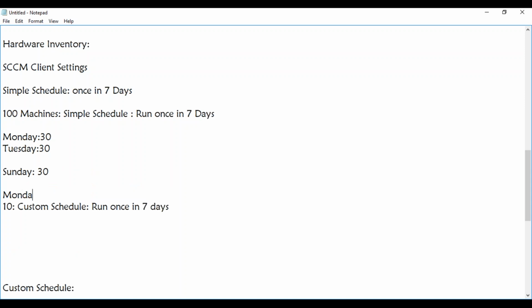Now on the next Monday you're pulling a report. Whatever information you're getting for some machines is as of Sunday, as of yesterday. But for other machines, it is as of Tuesday or as of Monday. That's the information you're getting on Monday. If you're okay with that kind of information, like one week back's inventory, you don't even need this custom schedule.